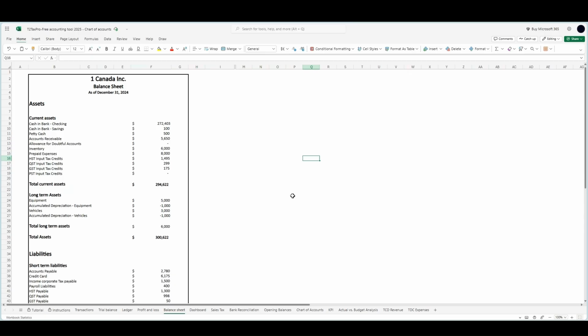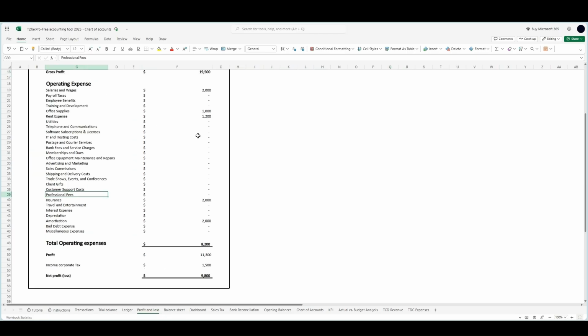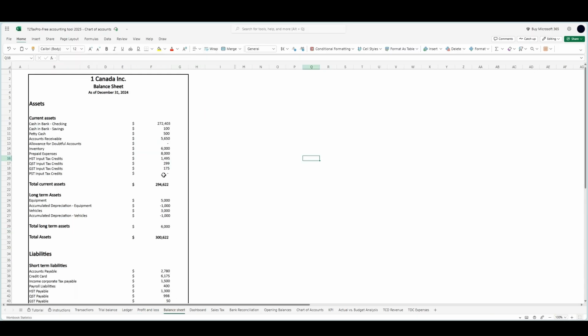Step 3. Adding the formula. Once the account is placed in the correct financial statement tab, if it's a P&L account, make sure to add the appropriate formula in the P&L tab. If it's a balance sheet account, add the formula in the Balance Sheet tab. This step ensures that the account is included in the calculations and totals of your financial statements.